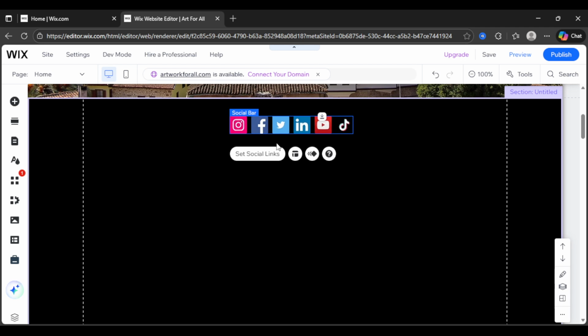Keep a little breathing room around the icons so they're easy to spot and tap, and make sure they don't overlap other elements. Think about visibility. Areas near your logo, navigation, or contact details generally work well and feel natural for visitors.